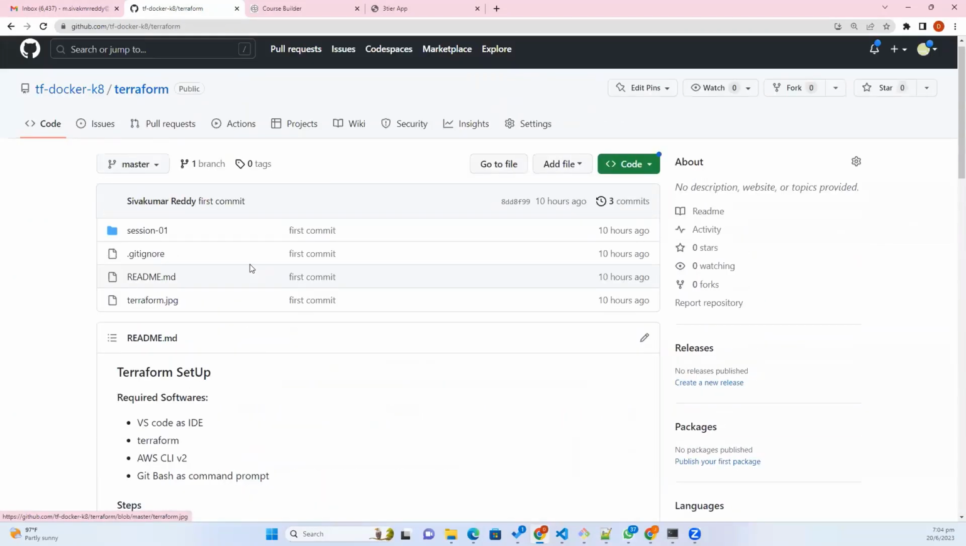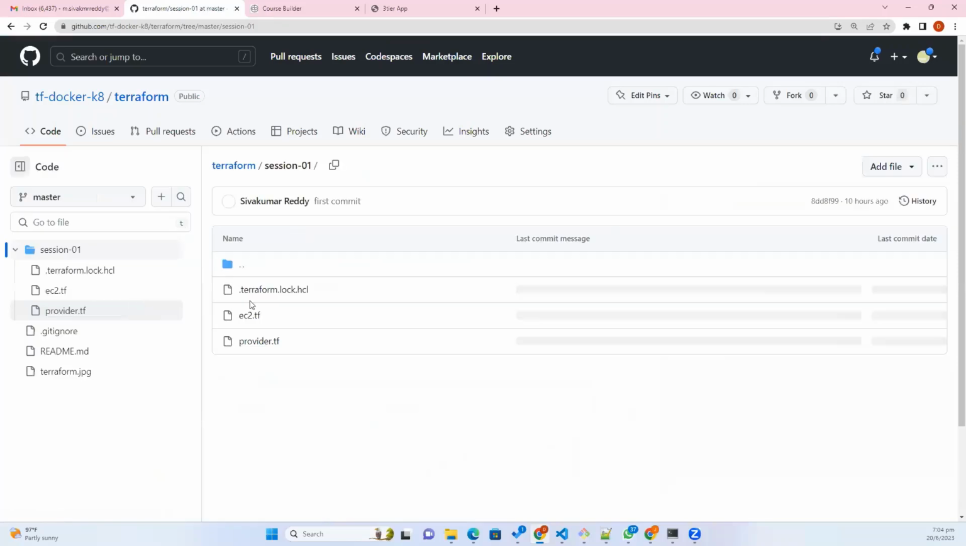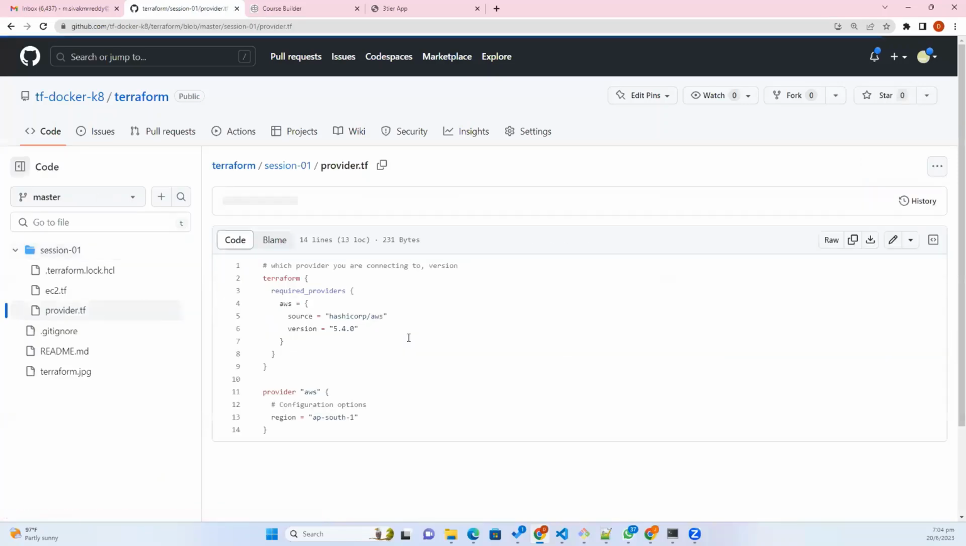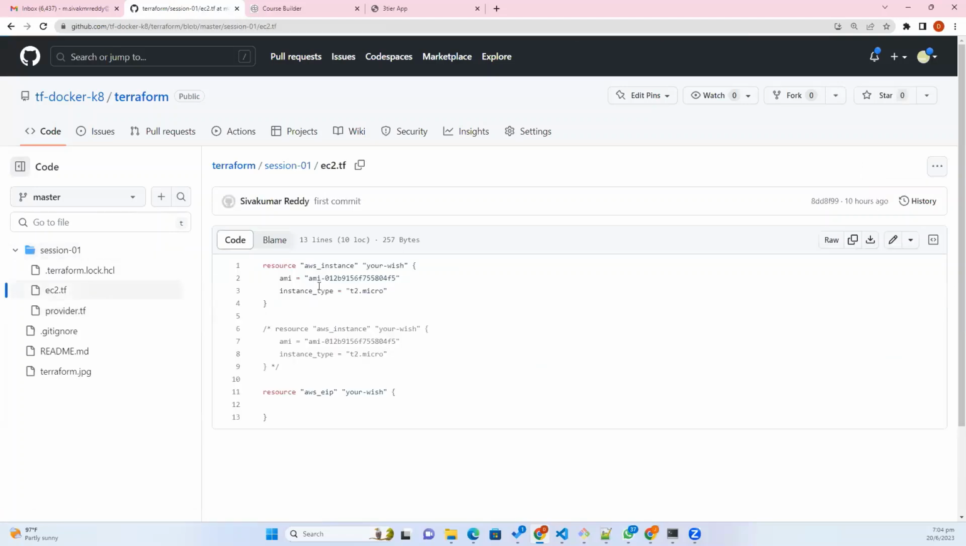Okay. And then in session one, we created a provider.tf and then ec2.tf. So we are using AWS, so this is the AWS provider. If you use Azure, you can use the Azure provider. And here we just tried creating an EC2 instance. Okay, so this is what we discussed yesterday.